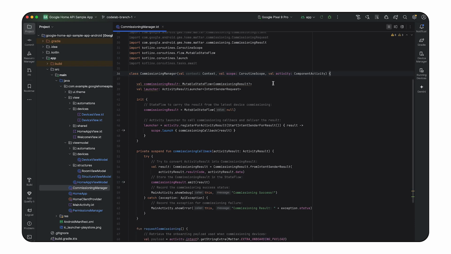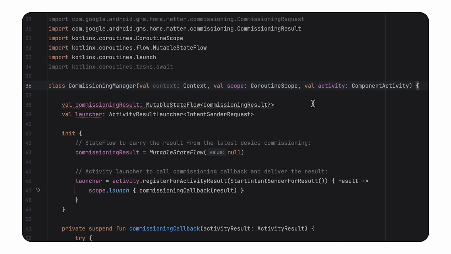We will set up 2 variables specific to our Commissioning API. One variable is the Activity Result Launcher, which is used to send the commissioning intent and to manage the result callback. The other variable is the Commissioning Result, used to store the commissioning result. Next, we'll build our commissioning intent and launch it.